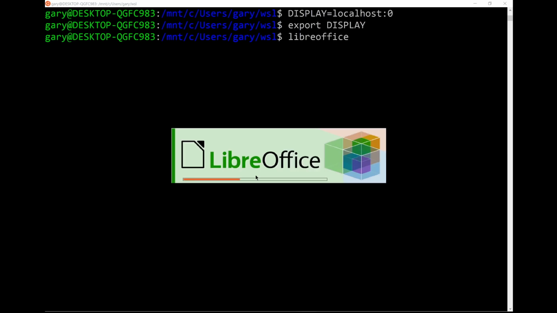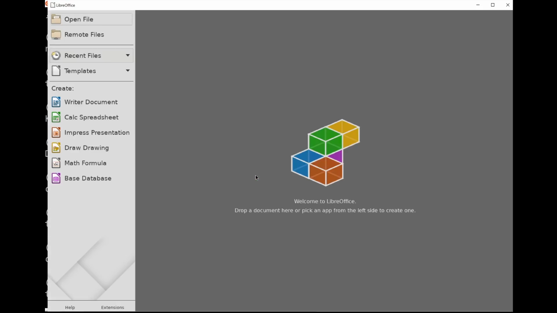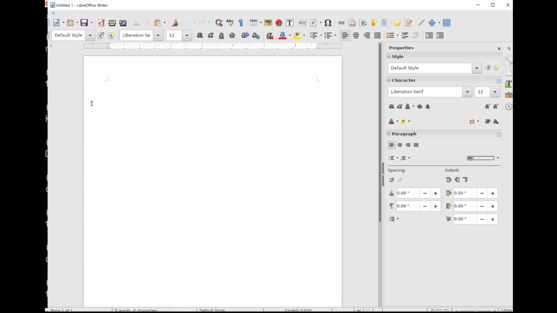And this is LibreOffice actually running under Ubuntu. So here it is, running under Ubuntu. It's a native ARM build, and it's running and sending the display information through to that X server on the Windows side. And of course, we can open up a document here. And so far, everything looks great.